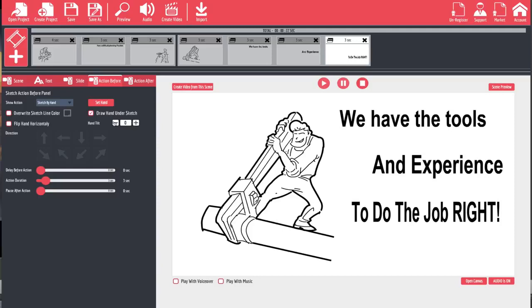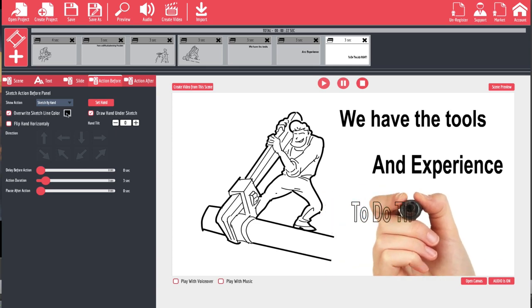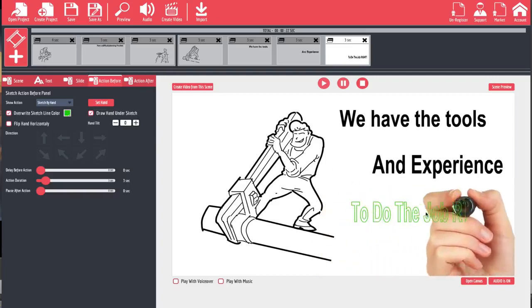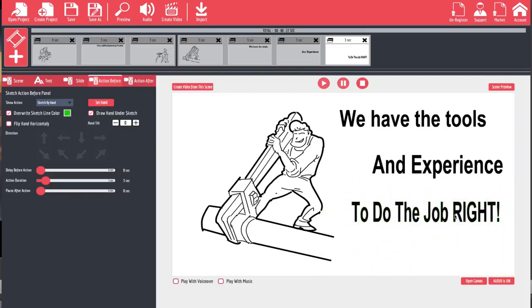Now, some other things that we can do here that we may or may not want to do throughout the whole video, but a couple things that we can do to make this a little bit more fun. The first thing that we could do is we can actually overwrite the sketch line color. So if we click this here, we can actually choose a different color. And what will happen is you can see it draws it in bright green, and then it fades to black. And again, with any of these, you can do a pause before, you can do a pause after, and you can actually extend the time that it takes to draw the image or speed it up as well.